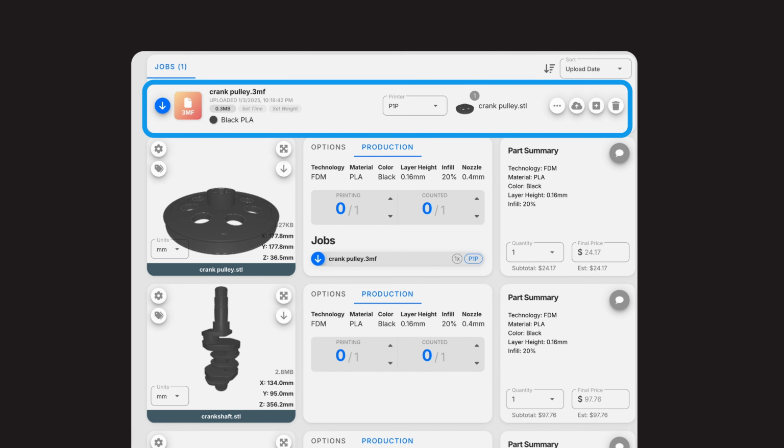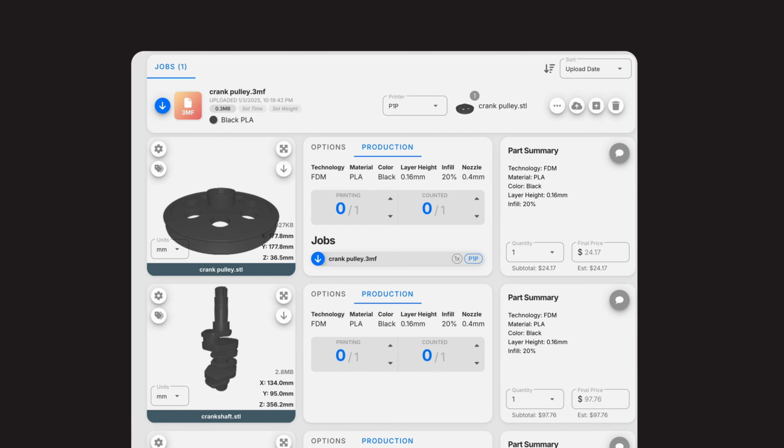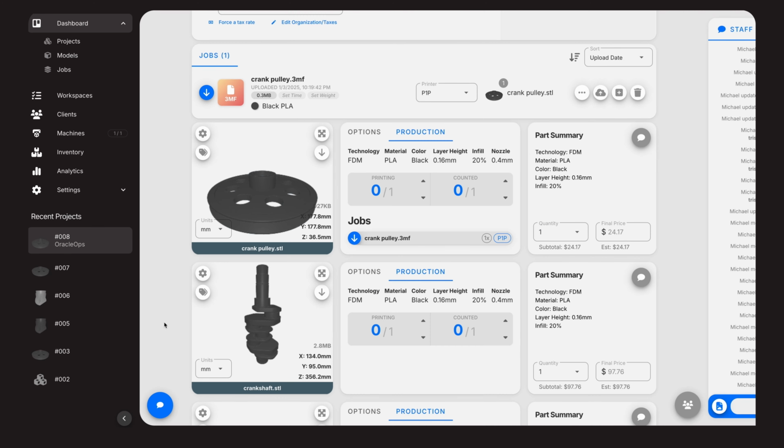Those job files will stay linked to the top of any relevant project and can also be accessed in the Production tab of any part. You'll notice the software will automatically attempt to match the job with a machine that's compatible with the file type. Let's move on to setting up our machines next.